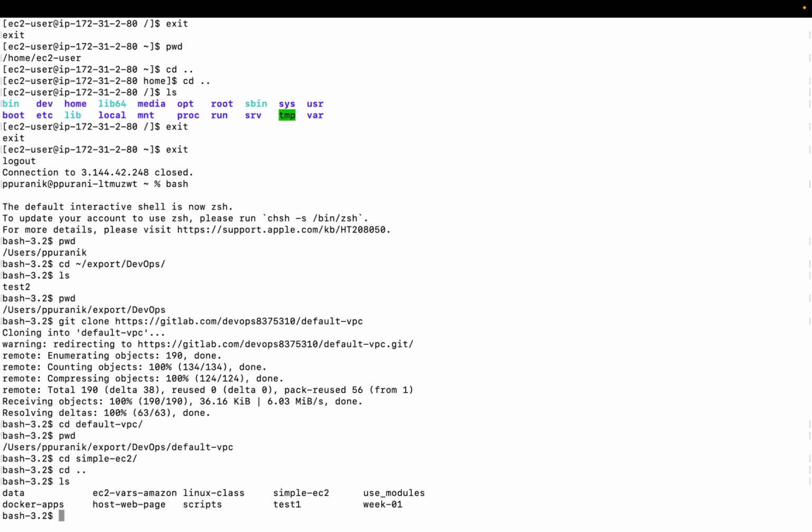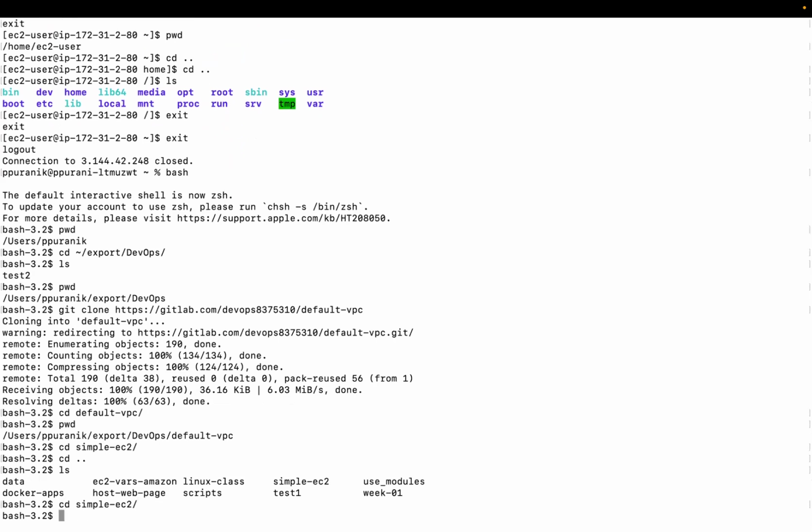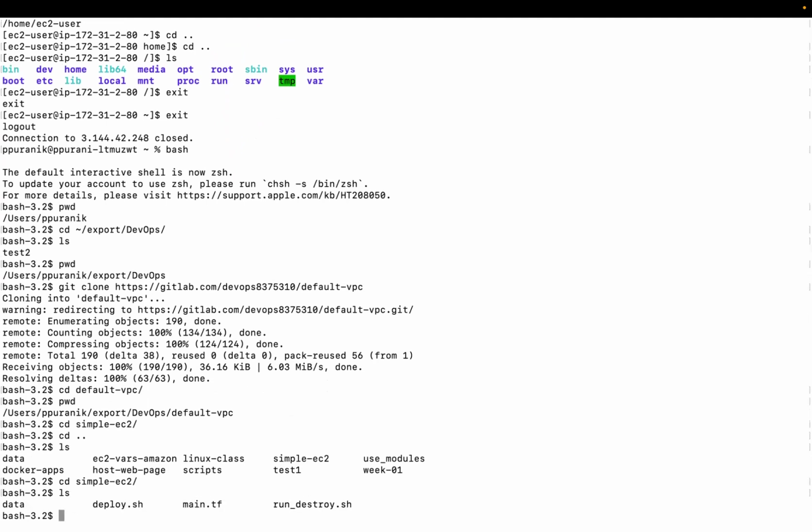What you can do is go to simple-ec2, which is a very simple file. Do an ls. You will see that there is one .tf Terraform file. Using that, you can provision your resources in the AWS Cloud. I think you are good to go. You can just run ./deploy.sh. Before that, you can do a cat deploy.sh to understand what is inside.